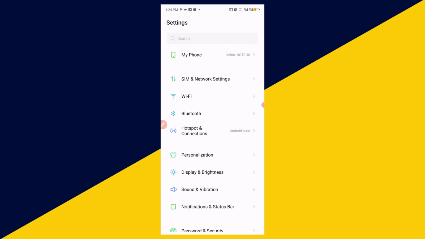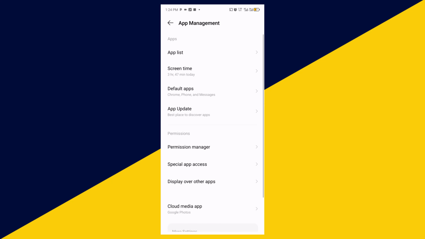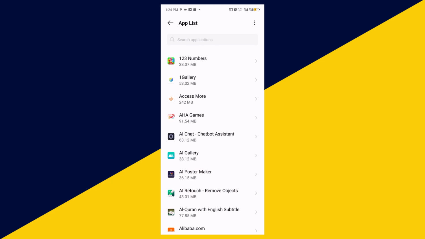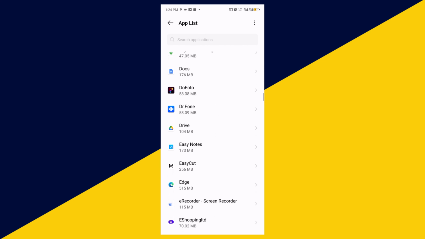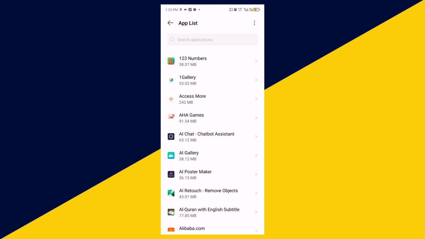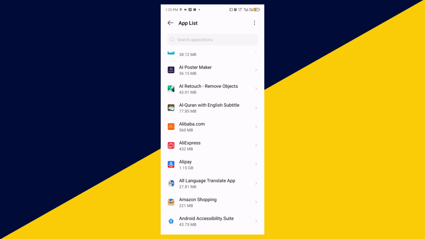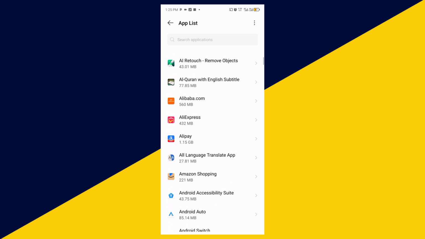From settings right here, we need to simply scroll down and make sure we look for app management. Click on that. Under app management, we make sure we go to app list. Here we have all the apps that we have on our Android phone. You can scroll down. The more apps you have, the more everything is going to load up right here. Now, what we want to do here is to control some of the notifications of these apps. If you have any app that gives us any annoying notification that can cause our battery drain, what we need to do is to simply select the app and turn them off.